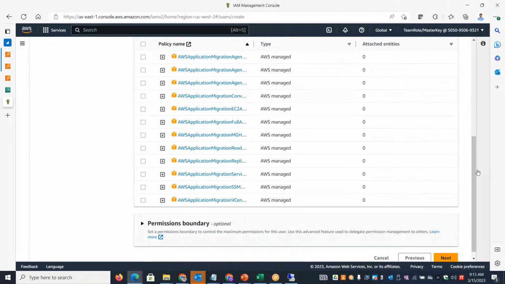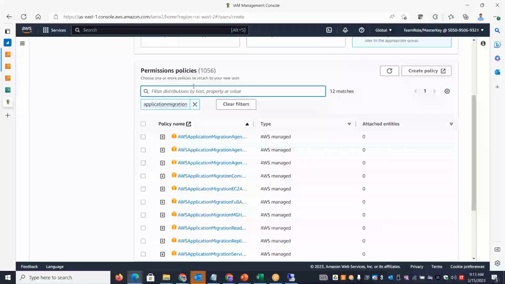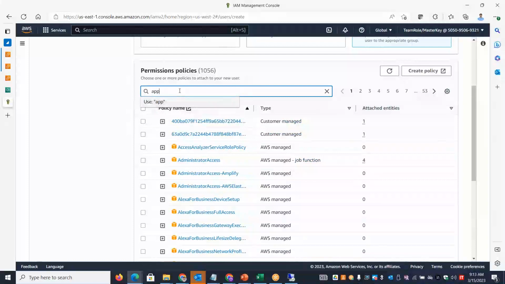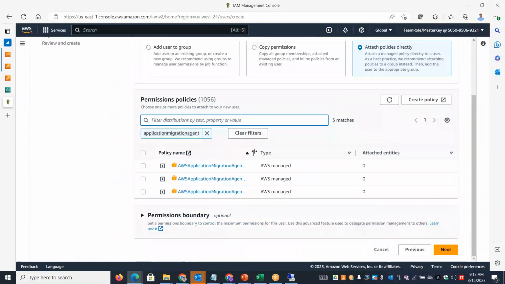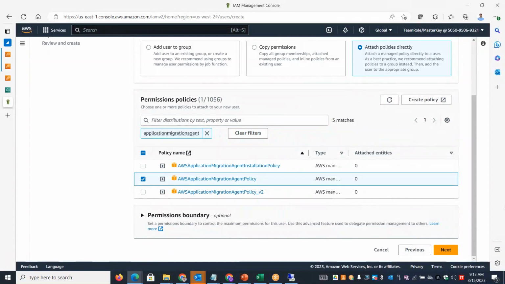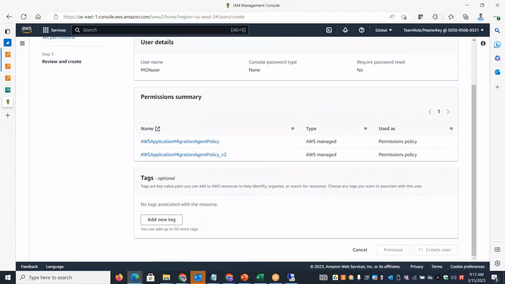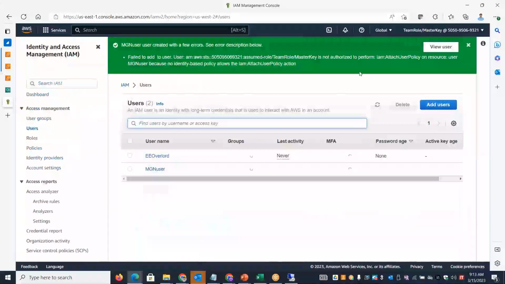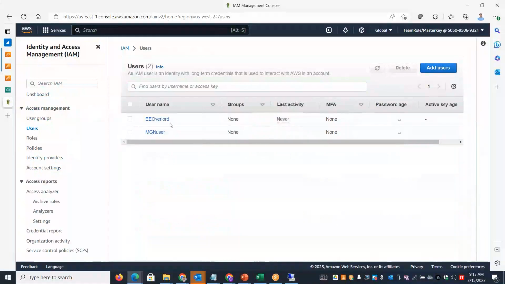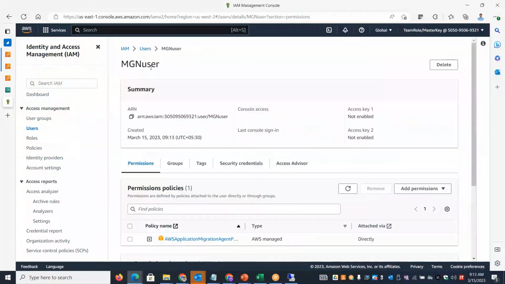So what I'm going to do is just install the agent. For now, let me search for application migration agent policy. Within that I've got 3. I think the agent installation policy should be okay. There is a version 2, but I think version 1 is enough, though version 2 is also okay. So let me go and create a user. And here now I'll go and create an access key.